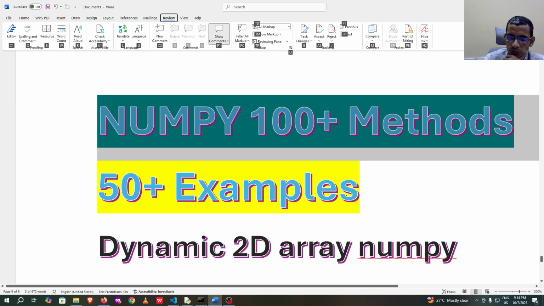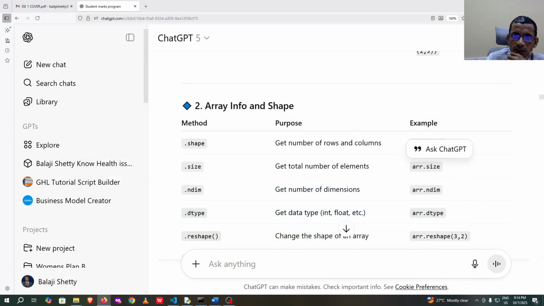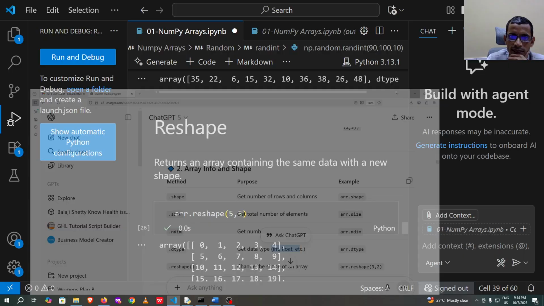So let us switch. We'll see NumPy methods for shape. We'll see get number of rows and columns, get total number of elements in the array, array size, get dimensions, array dimensions, data types of the array. Data types are int, float, character, lots of data types are there. Let us see the example.